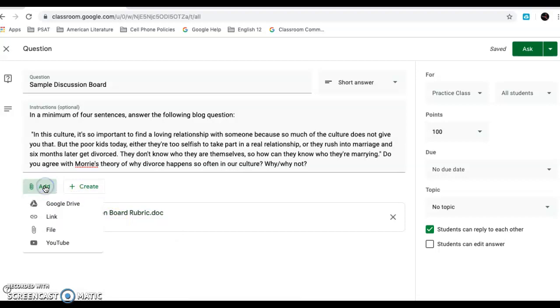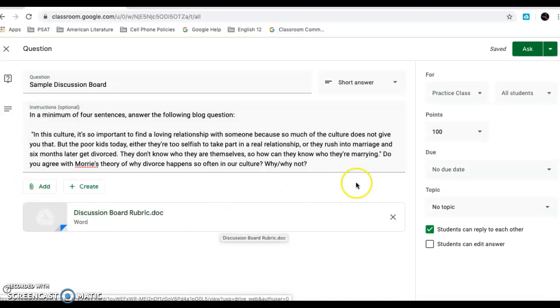Under that add button, you can also add a link. So for example, if you want them to read something first, that you've linked an article here, or if you want them to watch a YouTube video first, you can do that as well. So I have my title at this point, I have my prompt, my instructions, and I have my rubric. We'll move over now to the other side of the page.